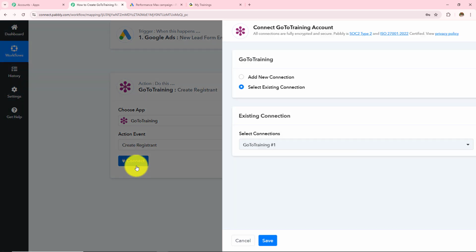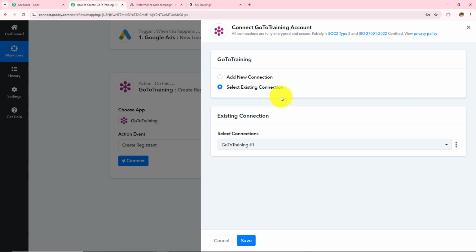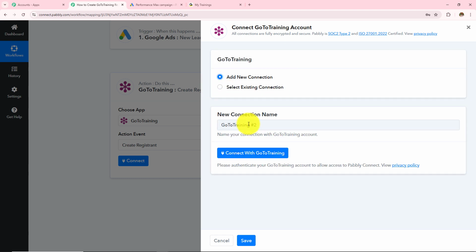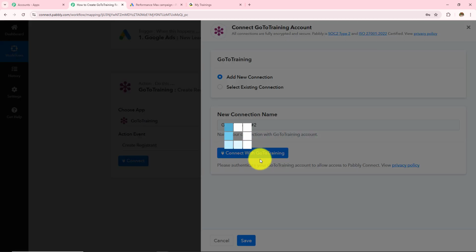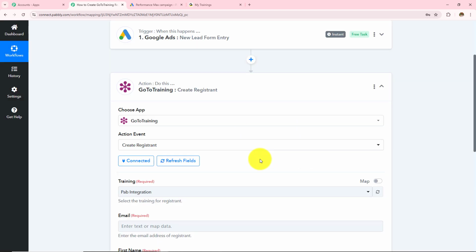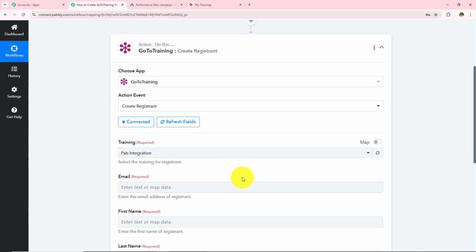Now I have to click on this connect. If you have an existing connection, go with save. If you don't have one, click on add new connection. And now to make this connection, we have to click on connect with GoTo Training. Here I have already logged in to my GoTo Training account, and it is always advisable to keep your applications logged in for easy authorization. And here, authorization successful, and GoTo Training is connected with Pabbly Connect.